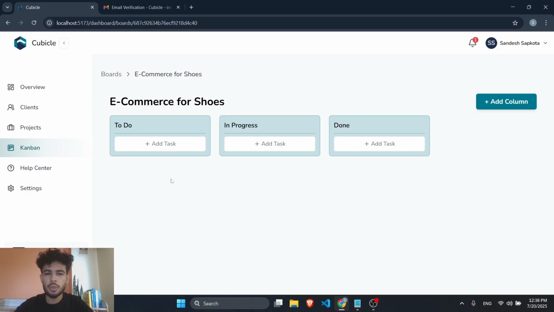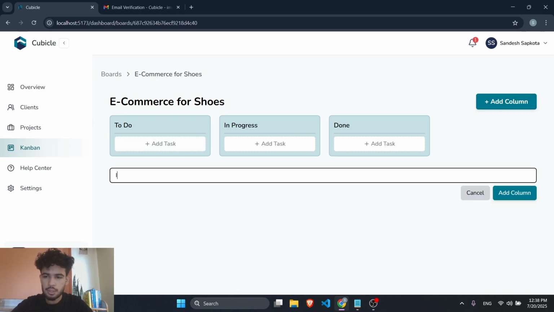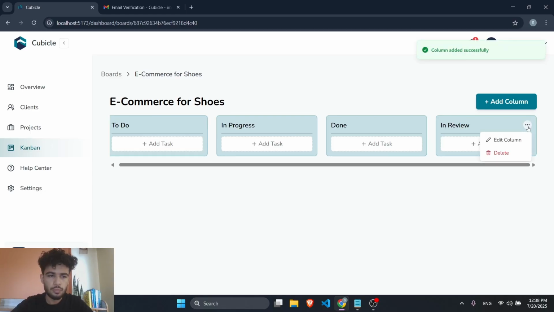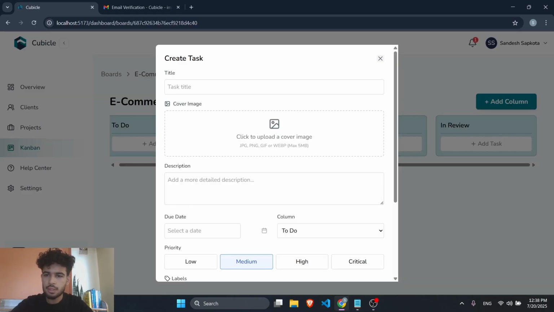Now in each Kanban board, the users can manage their tasks in Kanban style columns. So I can add a new column as well. So let's say in review. As you can see, I have a new column in review. Now let's add tasks. For now, let's say conduct research.